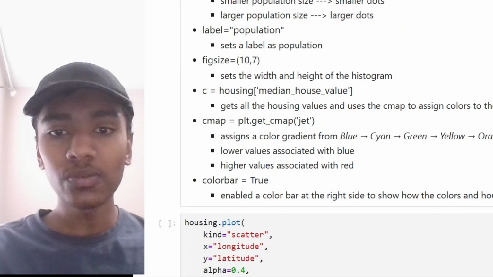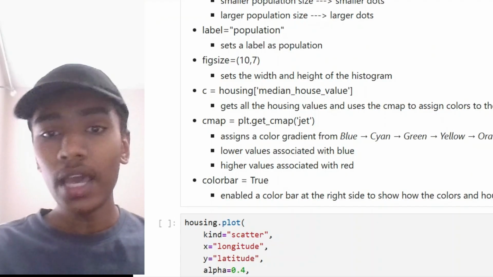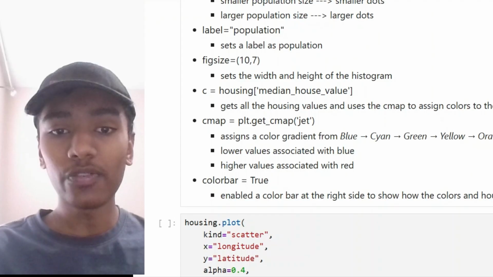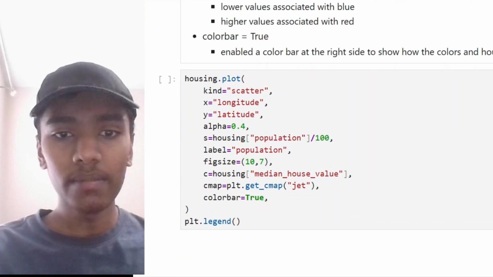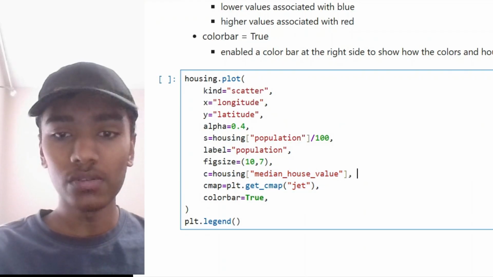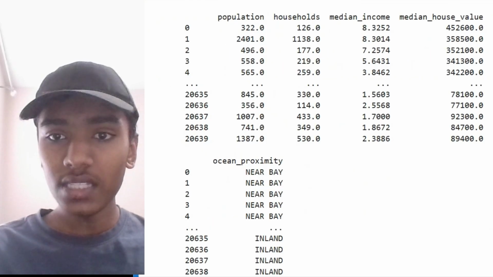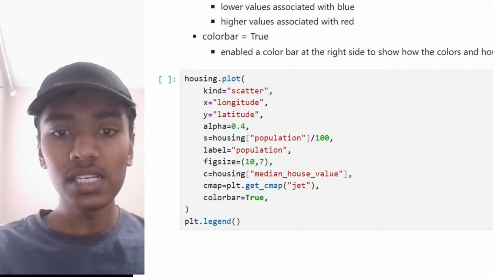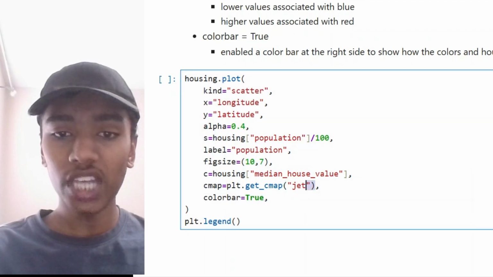And what we're going to do with that is get all the median house values, and we're going to use a cmap in order to assign a color for each of them. Let's go back here to the bottom. We see here that we have housing median value. So that would correspond to each of the values here. What we're going to go ahead and do is use the cmap, get cmap, and we're going to use jet here.